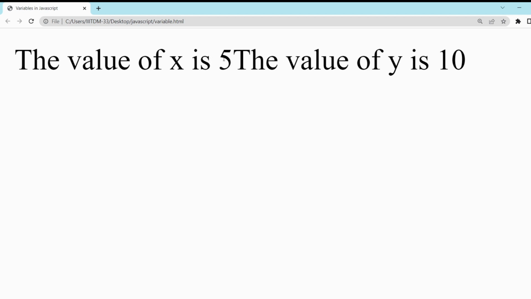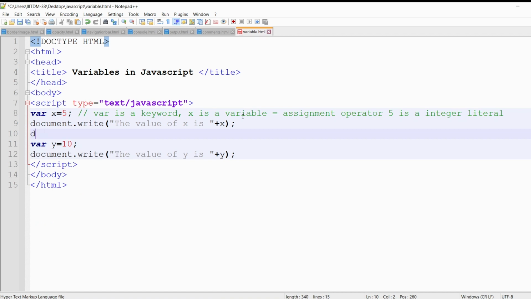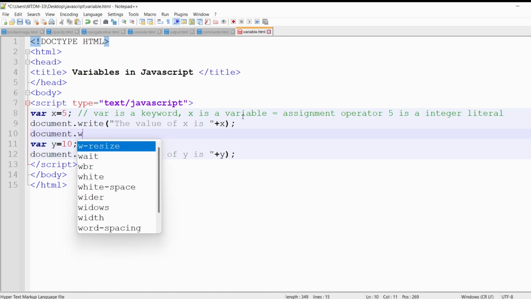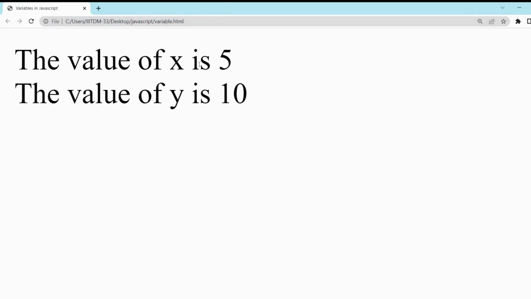But you want this output in two lines. In the first line you want to display the value of x is 5. In the next line you want the output as the value of y is 10. So you need to provide document.write, and then you need to provide the break tag. So I will write document.write, and then I will use the double quotes. Inside that I will use the break tag, because the break tag in HTML is useful for you to break the line. So let me save this program, go to the browser and refresh it. Now you can see we got the output properly. The value of x is 5, the value of y is 10.